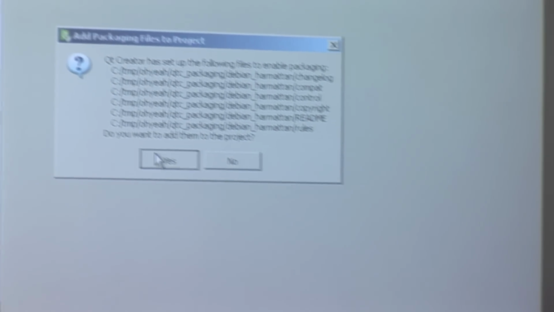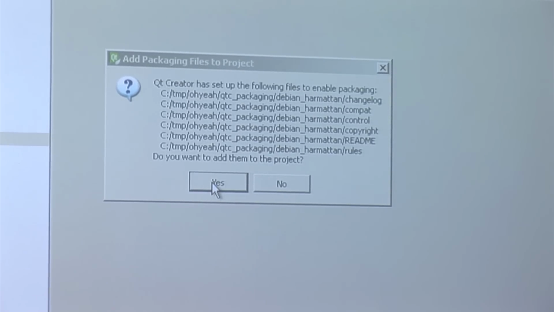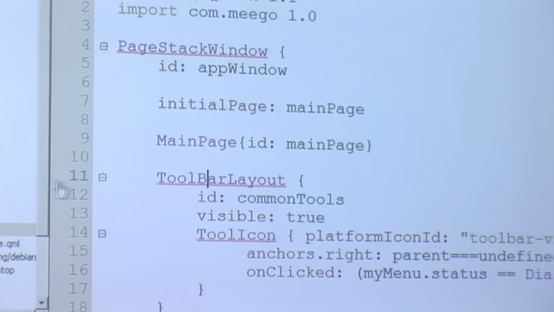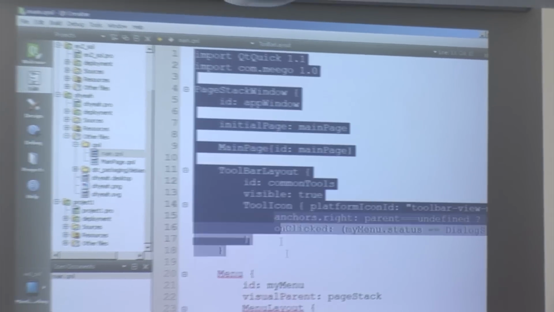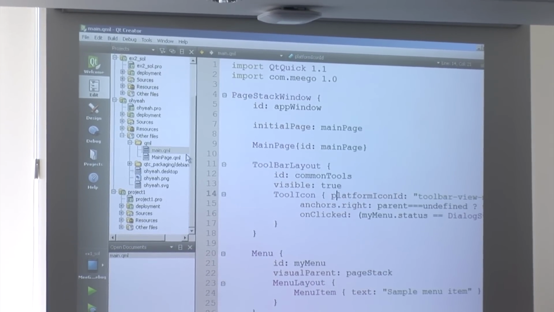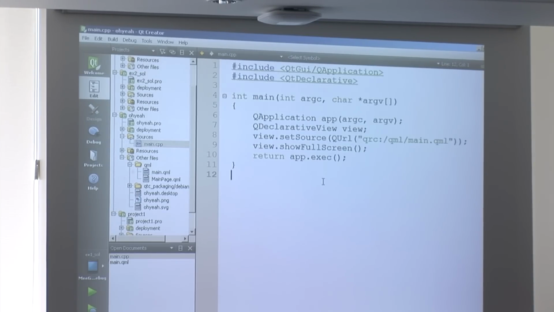Okay, it asks if you want to add several Debian packaging files into the project, and yes, why not? There you go. And your project looks like this. It takes a while as it finds the files.